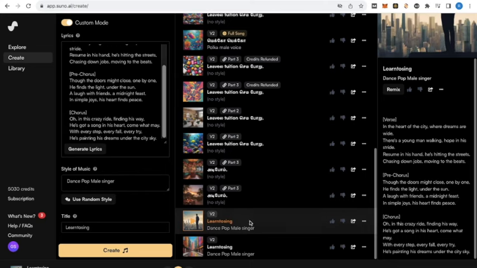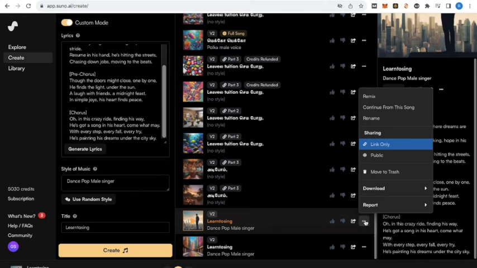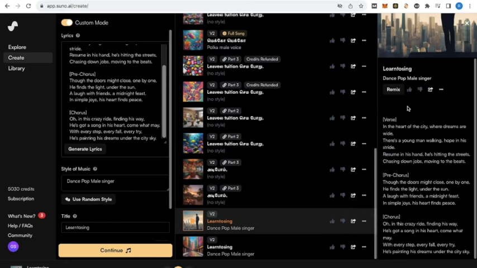Now, to create part 2 of the song, we need to click on these three dots on the version of the song that you like, and it opens up a menu. In this menu, click on continue from this song, and you would see the Suno button change to continue over here.